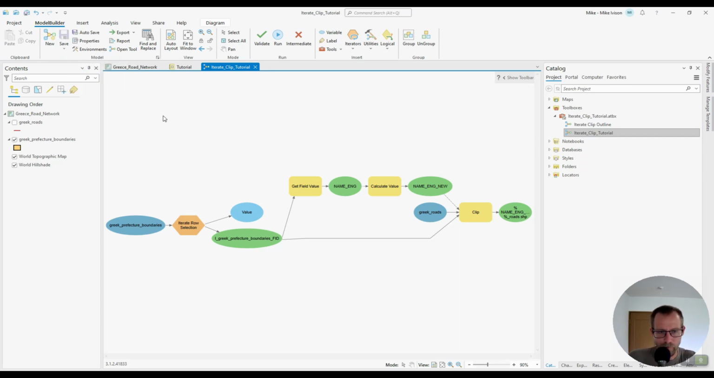And I want to have our end user be able to select the polygons and the line features. So what I'll do is I'll find my two inputs, the Greek prefecture boundaries and the Greek roads. I'll right click and choose this parameter option, and you'll see a little P appears. And I'll do the same thing on the Greek roads. And then I'll save it.